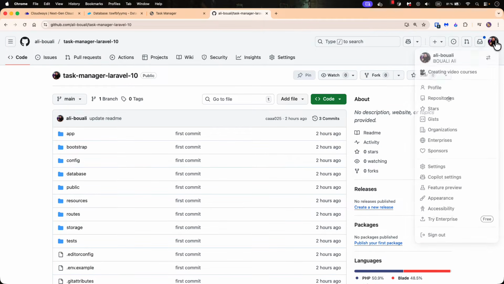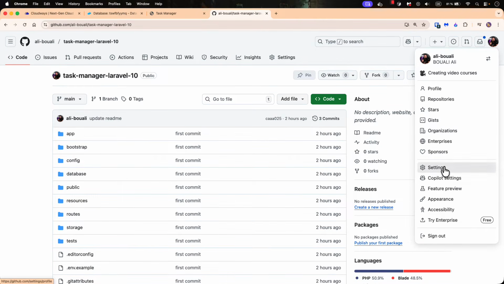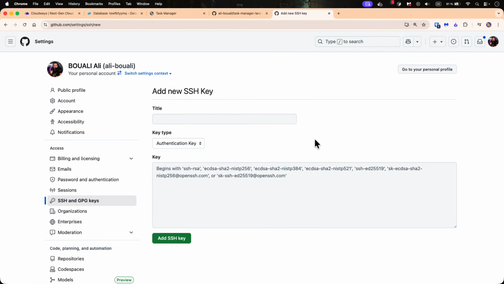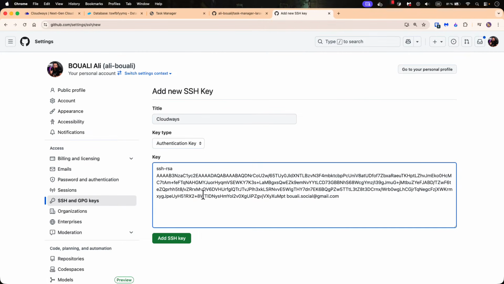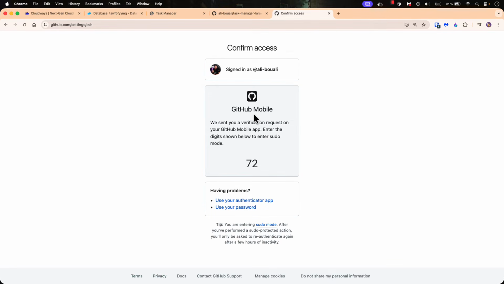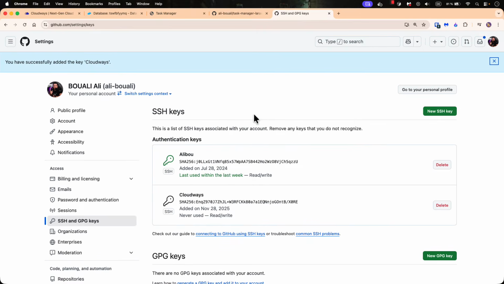Now click on your profile picture and then go to Settings. I will open this one in a new tab, and then go to SSH and GPG keys. Here, click on New, and let's call it, for example, Cloudways, and paste the SSH key that we copied earlier. Now let's click on Add. I will use the GitHub mobile application in order to authorize adding this new SSH key. Let me approve this one. It will be approved, and then the SSH key will be available. All right, now I have the SSH key added.